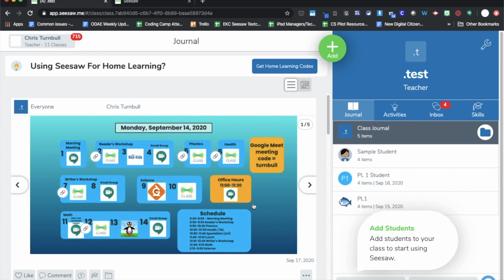Coming soon in Seesaw, you will be able to pin this post to the top of the journal feed. So you could keep this schedule right up here at the top of the journal feed for the entire week. And then you could change that to the next week's schedule at the end of the week. More details on how to do that will be coming out soon. So look for that new feature here very soon.